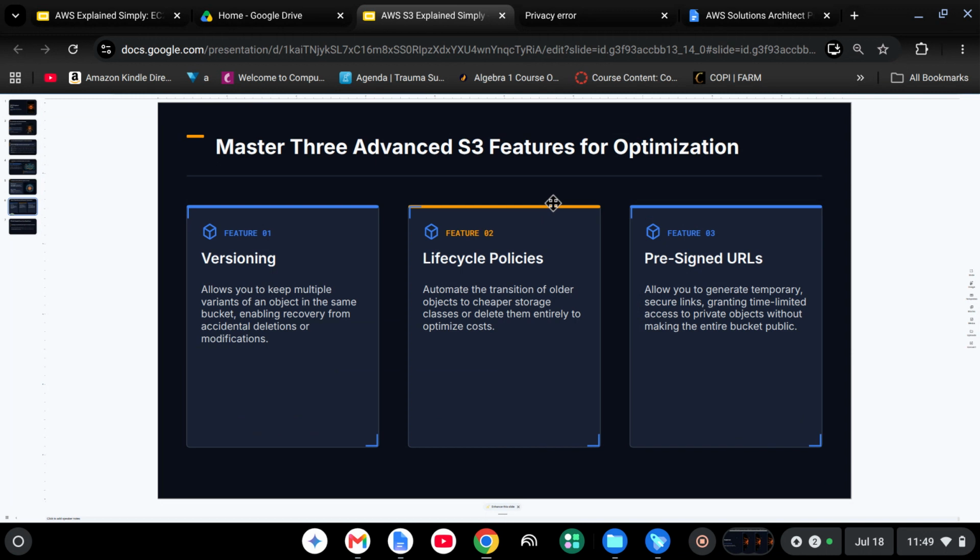When you're creating your S3 bucket, besides encryption, you can enable versioning. Versioning allows you to keep multiple variants of an object in the same bucket. They mainly use this in case somebody accidentally deletes or modifies an object. You have version 1, version 2, version 3. If somebody accidentally deletes version 1, you still have versions 2 and 3 to go back to.